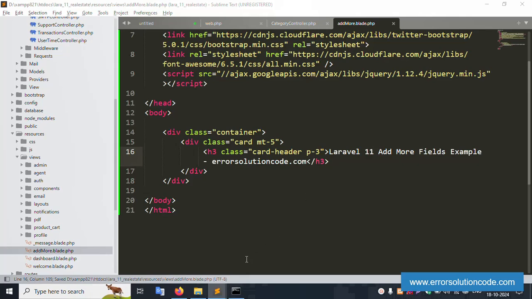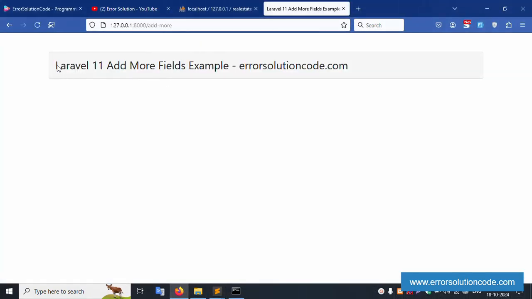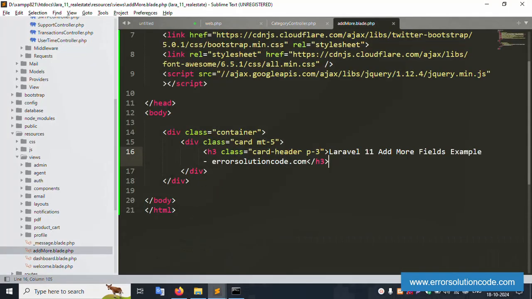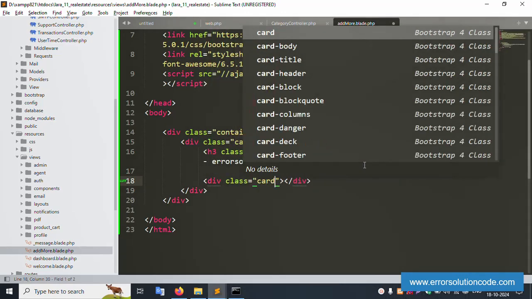Let's refresh this page. The page is refreshed. Working fine. This is just good. This is working fine. Next is the form implementation. Inside the card body, inside this div, card body.